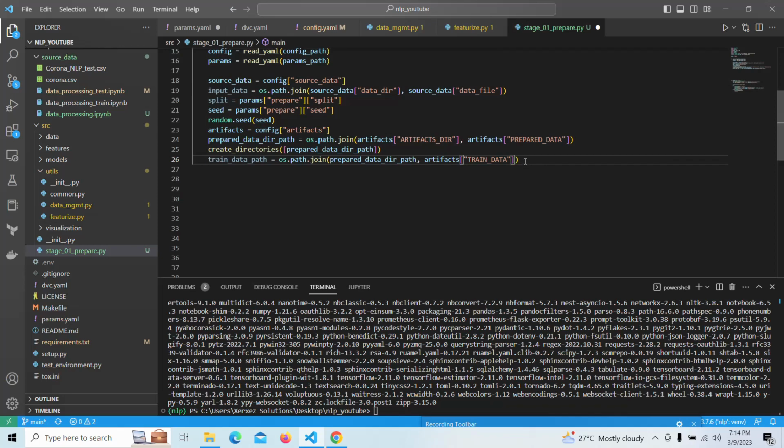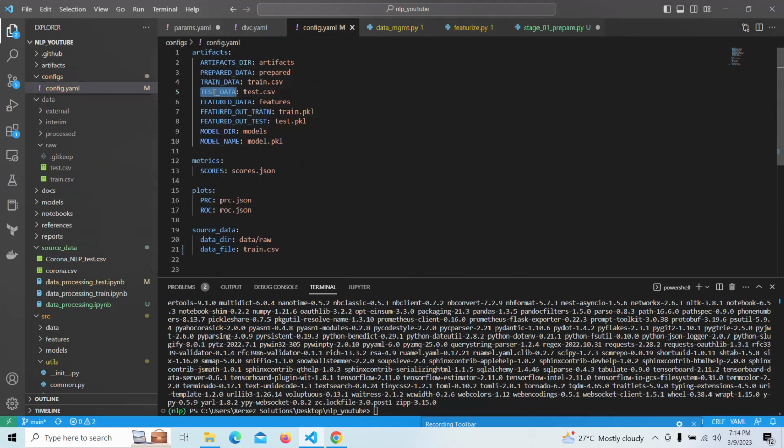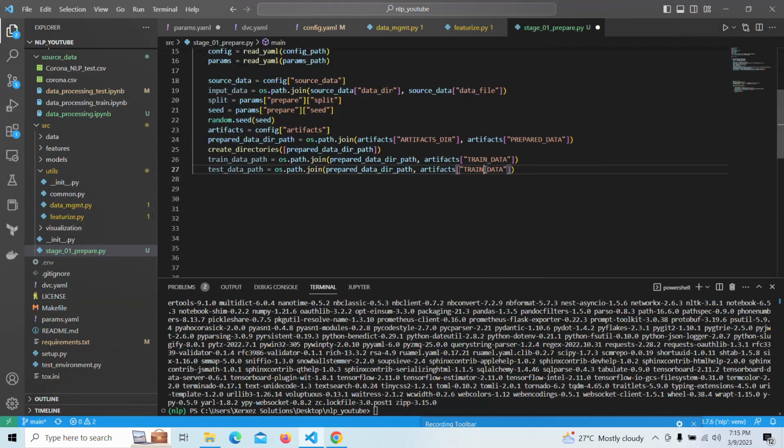Similarly, we have to do it even for the testing path also. Let me copy this and paste this one. This time I'll replace this object with the test data path, and that should be our test data path. Fine, perfect. So both training and testing paths are completed.